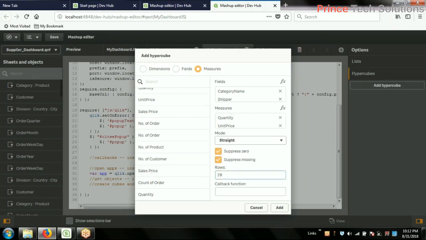Okay. And rows, what are the rows? Basically how many records, how much data will be added to this hypercube in the data set. You can have more records also, but I'll add very few. So by default it is 20. Okay, just a kind of limit.